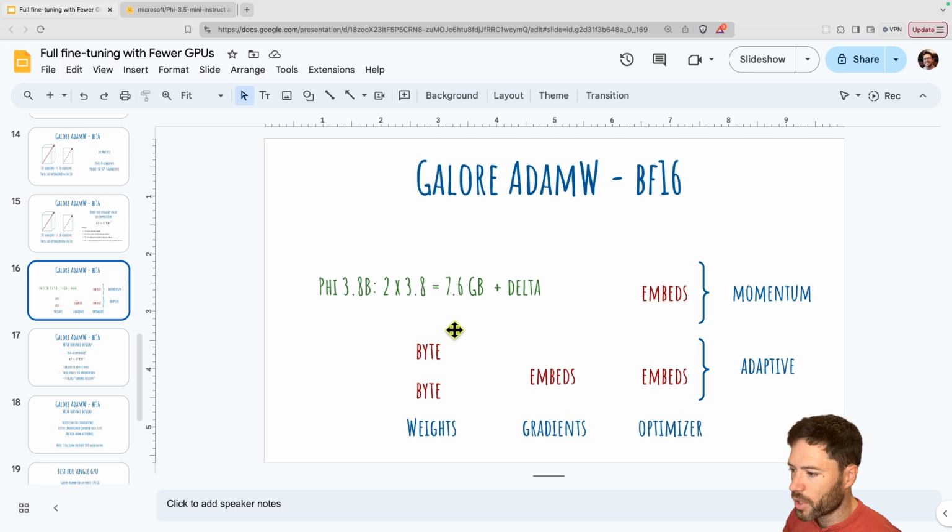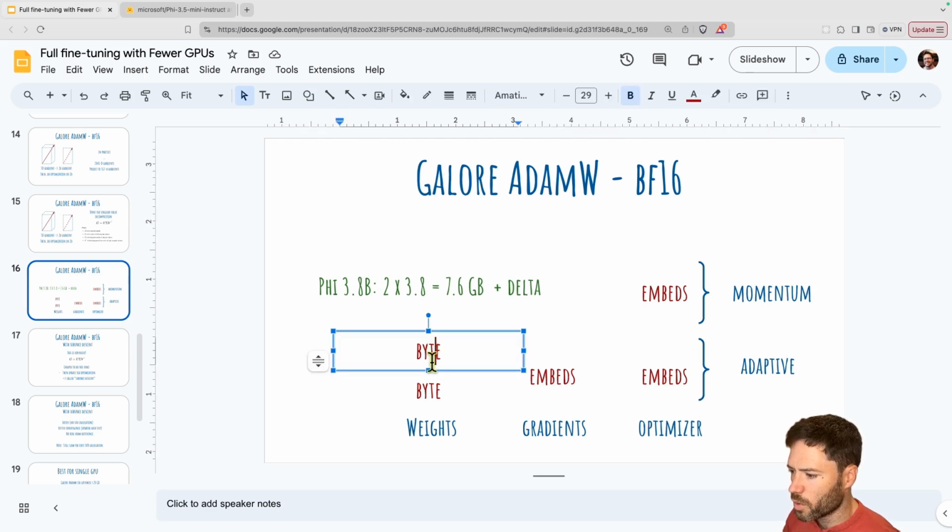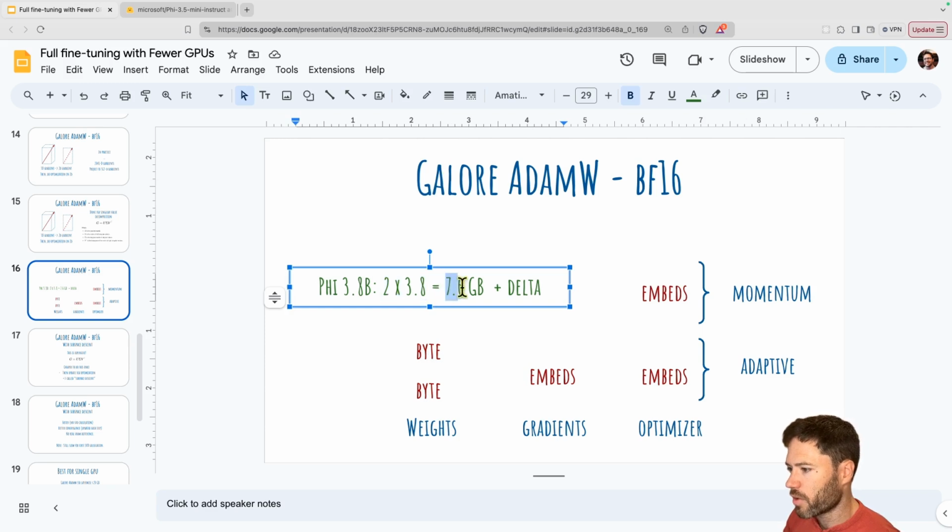And so even though in principle here with Galore, we only have 2 full bytes that we need to store for the weights, giving us about 7.6 gigabytes minimum, the delta here will be somewhat large because we do still need to store the embeddings, for example, in addition to storing the lower dimensional parameters, which save us a lot of memory, but will still take up some space.